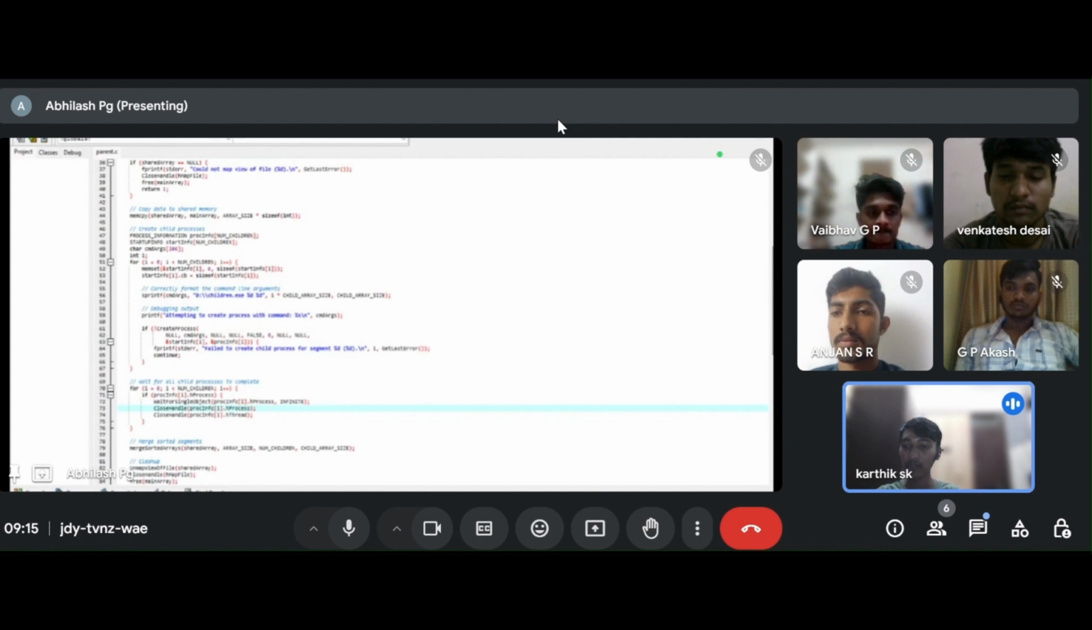In line number 46 to 65, it iteratively spawns NUM_CHILDREN processes, and CreateProcess executes child.exe, passing the start index and size of the array segment as arguments. Each child process sorts a distinct segment of the array. In line number 67 to 73, wait for all the child processes to finish sorting their respective segments, and close process and thread handles to release resources.